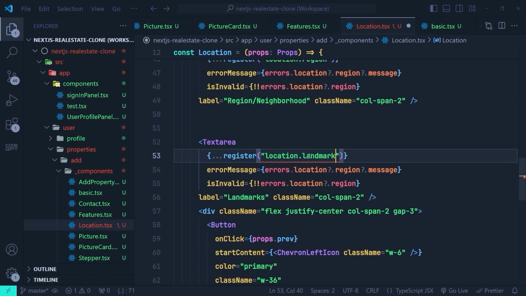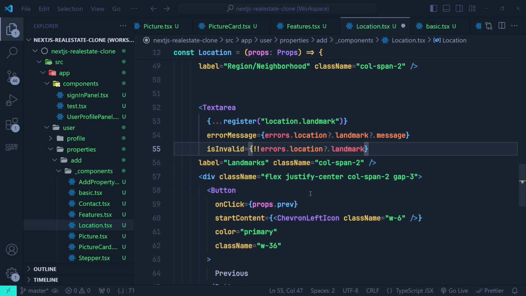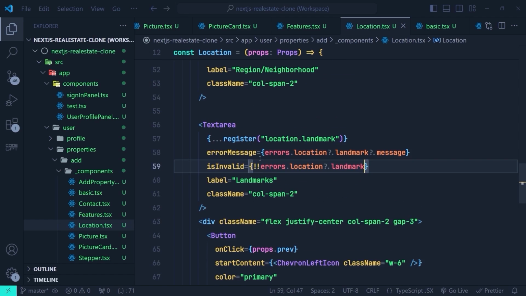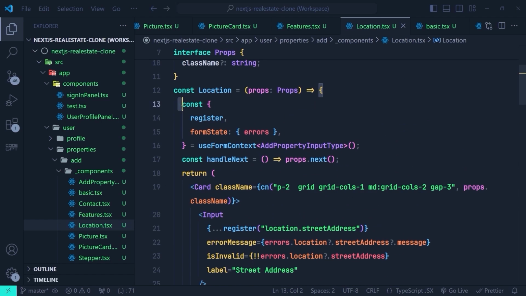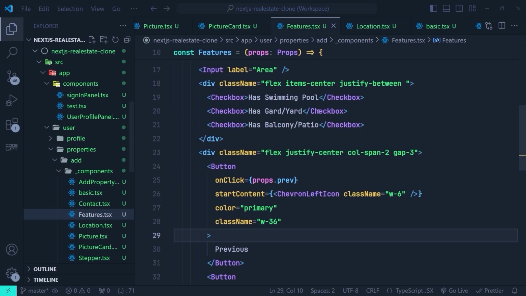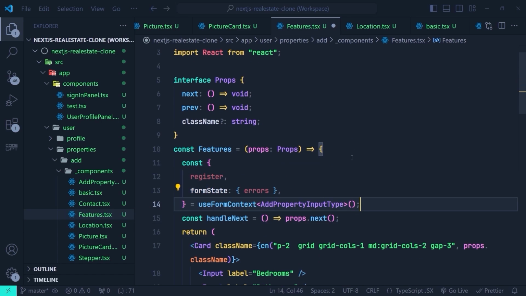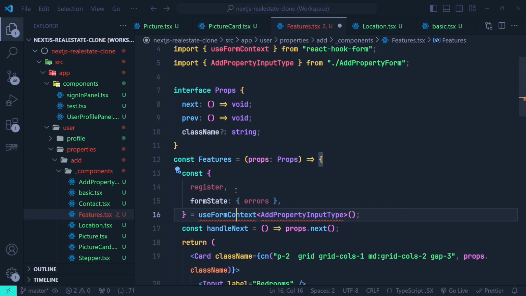We are going to bind it with location.landmark. Paste it here and here. Okay, let's save this and go to the next section of the add property form. Before doing that, let's copy the useFormContext here and go to the features component, paste it here in the beginning of the form, and import all the missing imports.